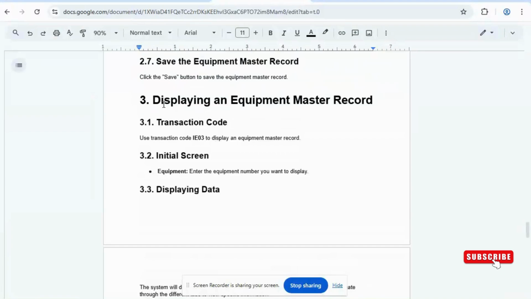So how do we display an equipment? We do not want to change an equipment. We do not want to create an equipment. We just want to look. We just want to see an equipment's important information. What that means is that sometimes, if you are working as a consultant, you will not have change access in the production system, which is the live system, but you want to see some information under the equipment.